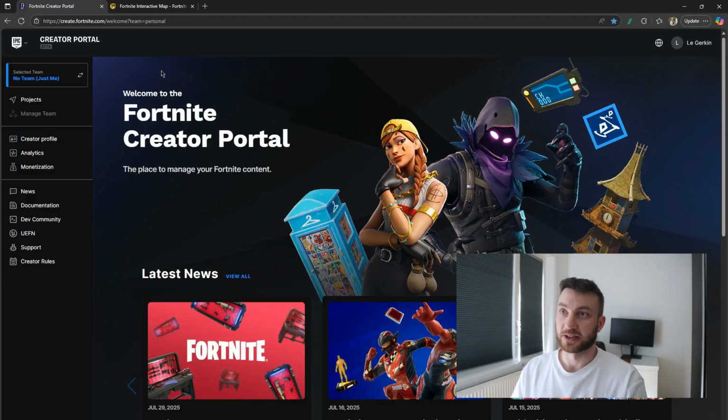So we'll jump on in. I'll run through everything on how to find where to navigate to and how to read the data, what does it mean for you, and then how you can apply it into your own maps. So let's get into it. I have the two tabs set up, so the Fortnite Creator Portal and the Fortnite GG. So first we'll run through the Creator Portal so you can see what's actually already available from Epic.